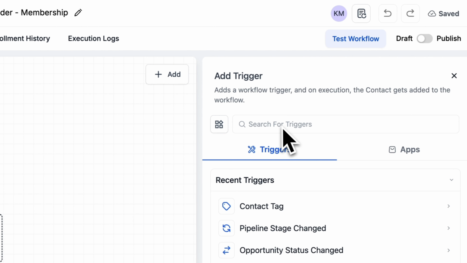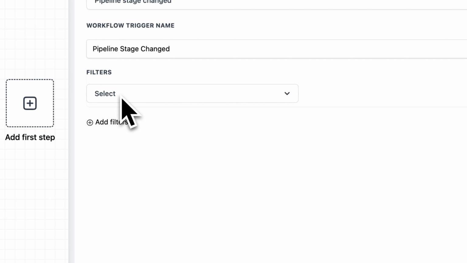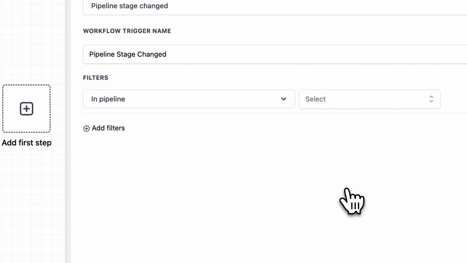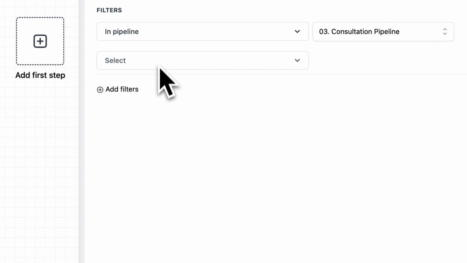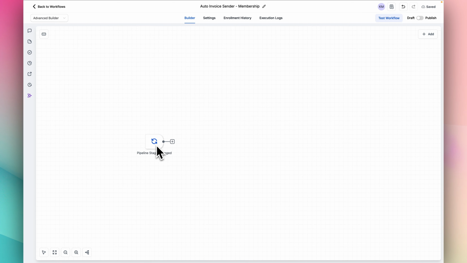Now we're going to add a new trigger, and we're going to base this off of a pipeline. So let me click here. We'll add new trigger, and we'll base it off of a pipeline stage change. We'll change this to if it's in the pipeline of consultation pipeline. We'll say the pipeline stage is the last one, saying service completed. And we will save this trigger. So what this is saying to us is that if the person in the consultation pipeline went to the service completed stage, that's how this workflow is going to be triggered.